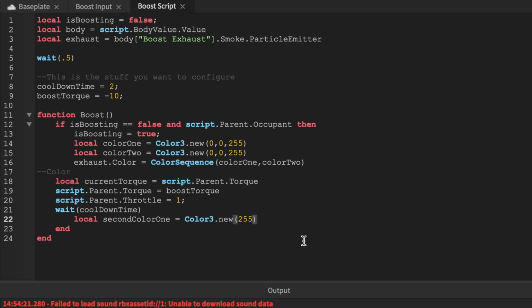Say 255, 255, 255. I'm actually going to copy this because, you guessed it, we're going to have local second color 2 equals white. Boom. So this is just going to make it white, the normal color that we had before. You guys can do sequence equals the current exhaust color and then just change it back, like we're about to do with current torque. But you guys can check that out with whatever you want.